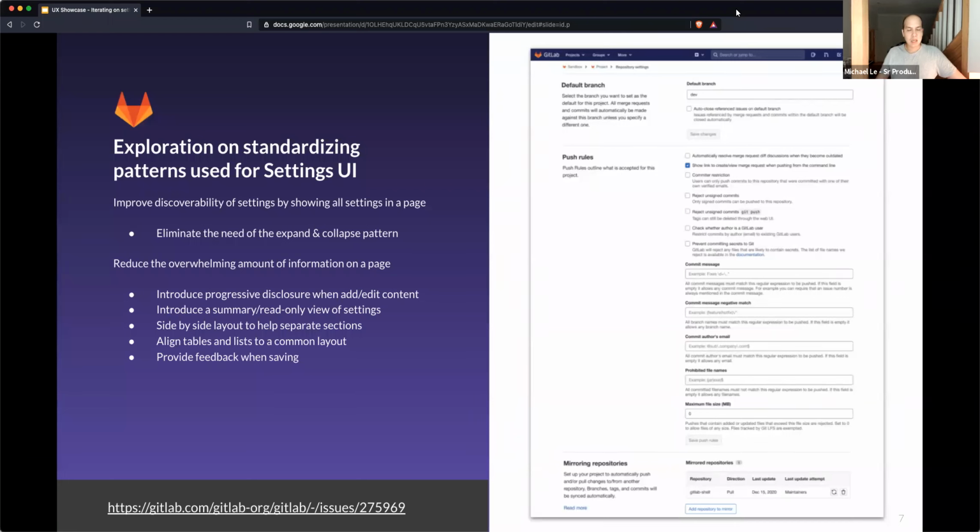So some ideas that we have around this are introducing progressive disclosure for adding and editing content, perhaps having a read-only or summary view of settings if you don't have permission to change them, changing the layout so that it's easier to see the different sections on the page, and aligning tables and lists so it looks consistent across the page. And then providing feedback when saving. So this is handling rules around whether we should have save changes for each section, or how toggles should work, and trying to make recommendations around that.